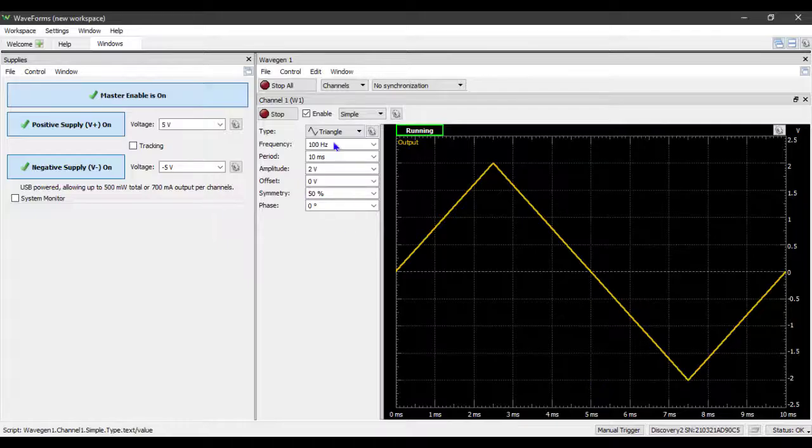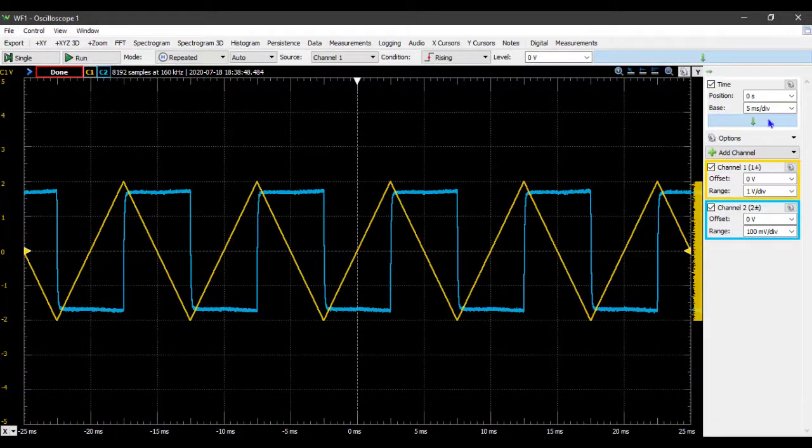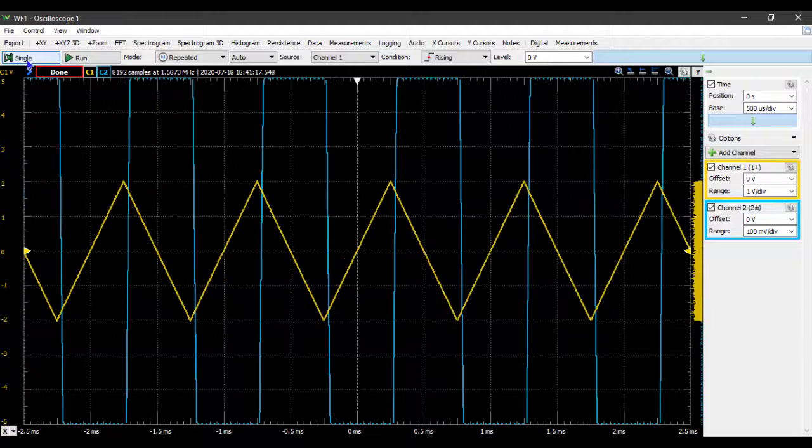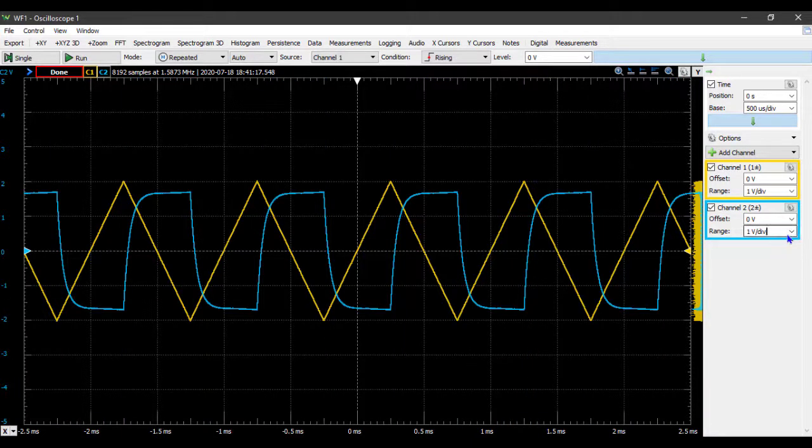For the second measurement, instead of 100 Hertz as the frequency of the triangle wave, we're going to use a frequency of 1 kilohertz. I'm going to head back over to my oscilloscope screen, change the time division to 500 microseconds per division, and then press single to perform a single acquisition of the output. Also, I can change my range. Instead of having 100 millivolts per division, I'm going to use 1 volt per division, and this is the sort of output waveform that we get.